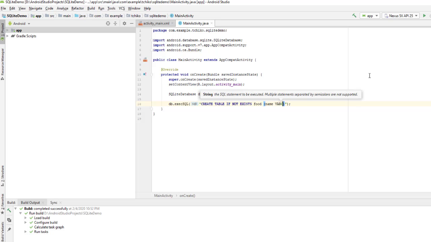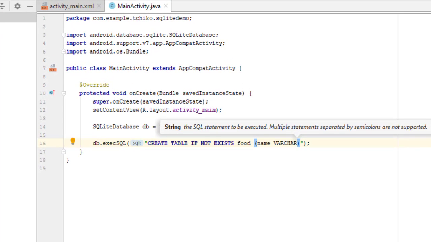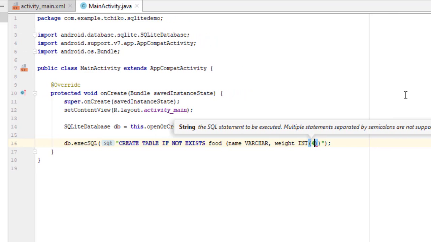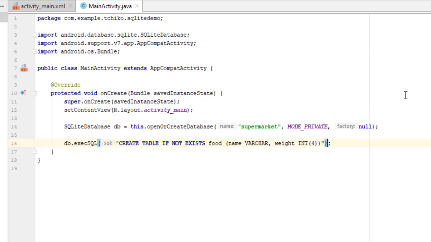Here is a varchar, and I will add just weight, for example, in kilogram or in gram. So for the weight, it is an integer for me. Int 4. Example.